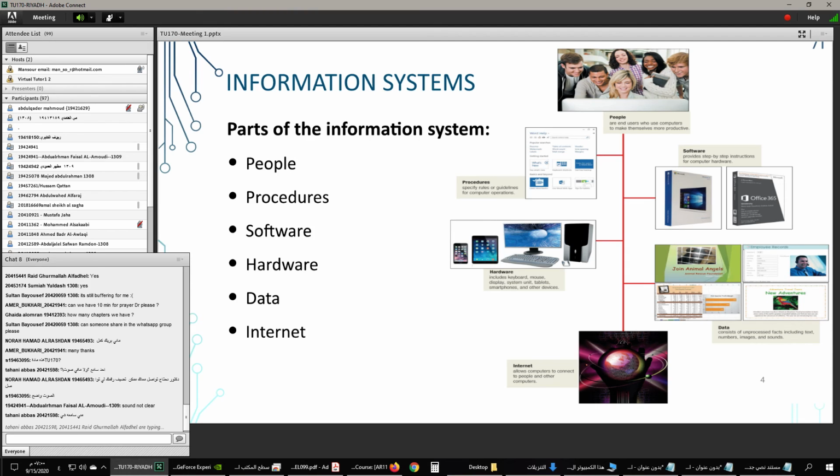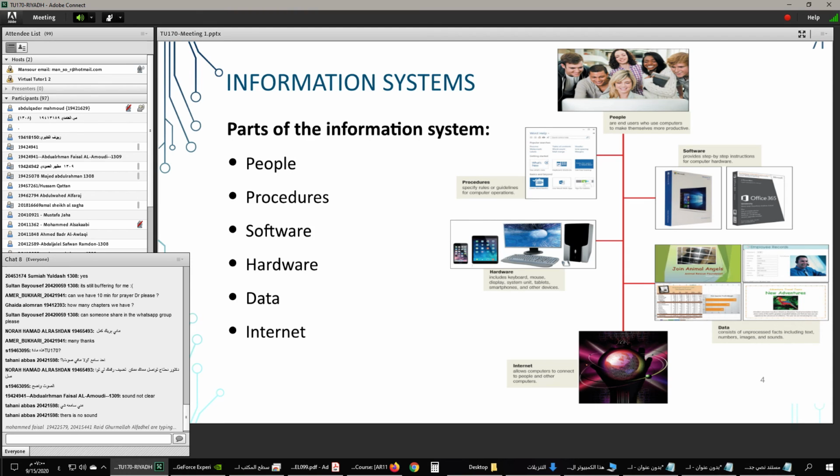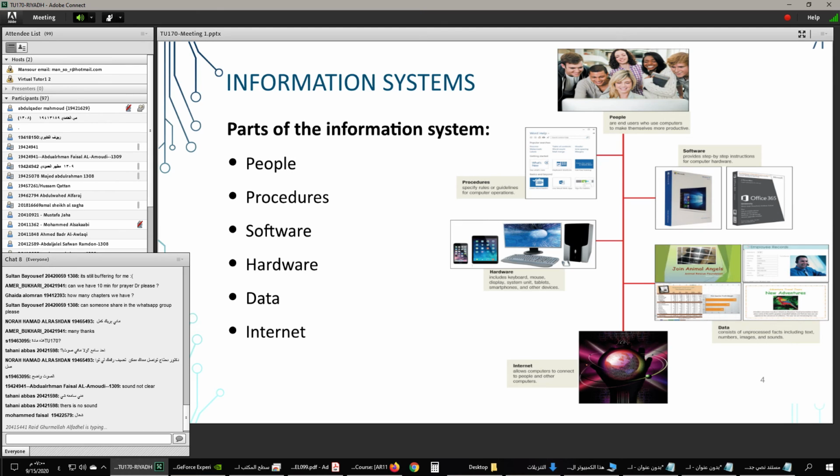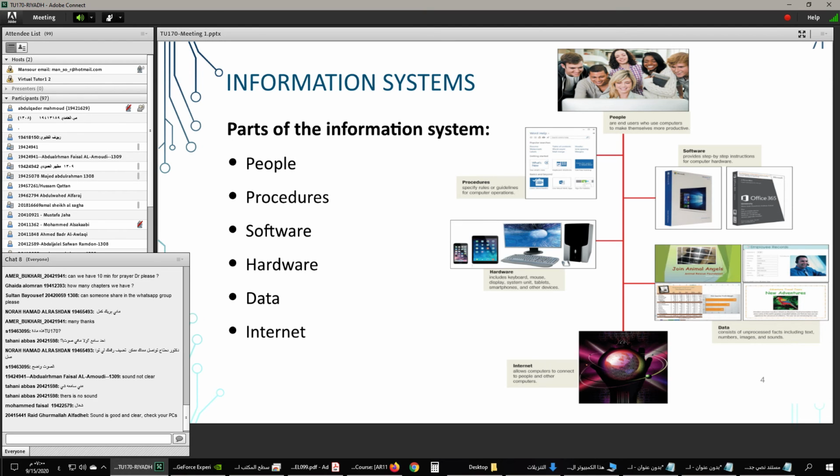Information systems. The parts of the information system are people, procedures, software, hardware, data, and internet. You can see through the picture that there are people and they have procedures through software. So the programmers guided the software, using hardware to manipulate data through the internet as a network.